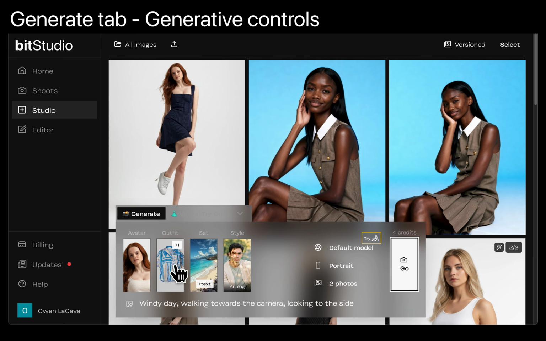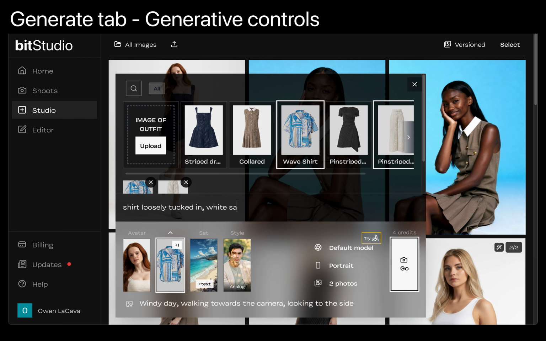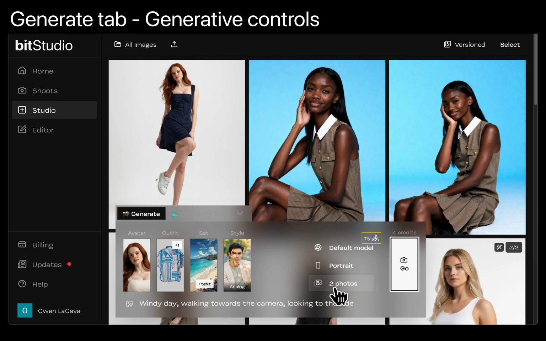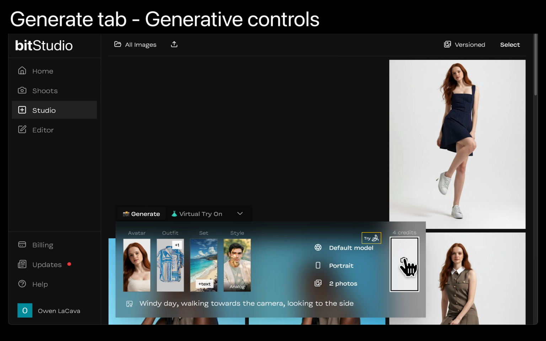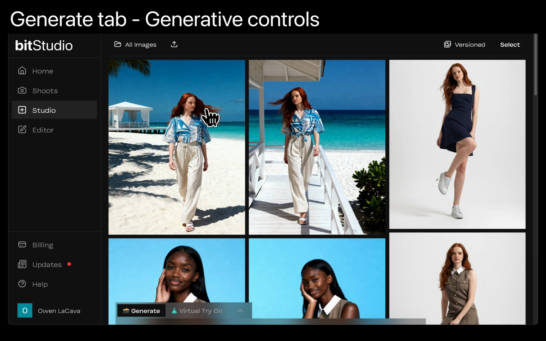Actually, before I do these shots, I realized I put white sneakers in here. I should do white sandals. We're on the beach. We're doing a boardwalk setup. I didn't think of that initially, but here we go. I'm going to change that to white sandals, set this to 2 photos, and let's see what we get. Close this tab for now.